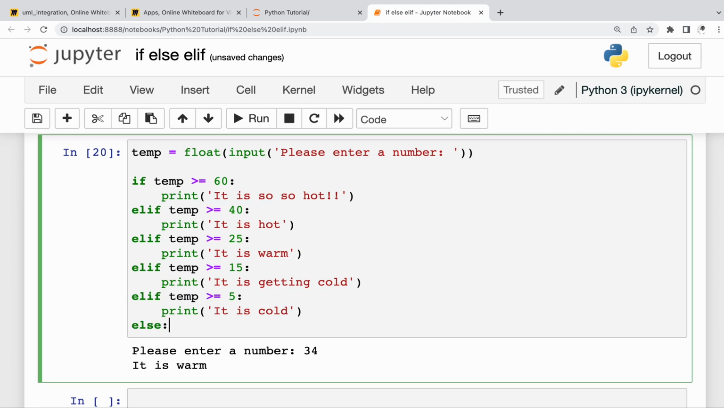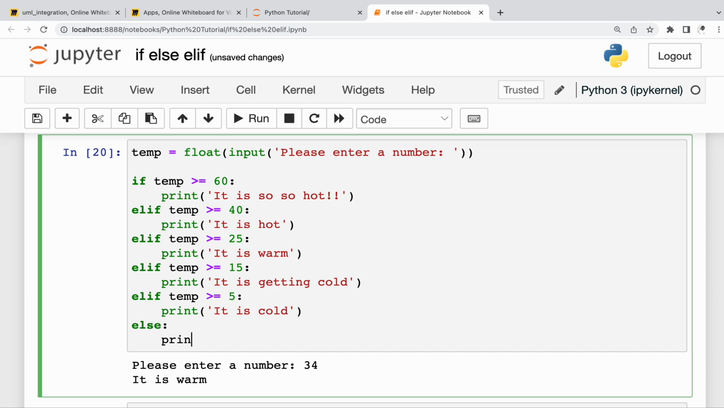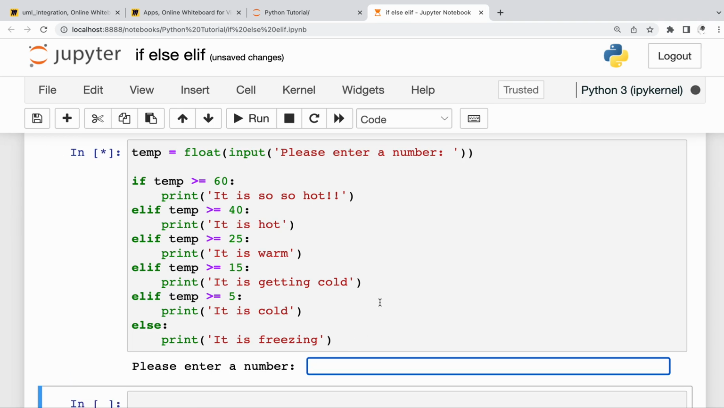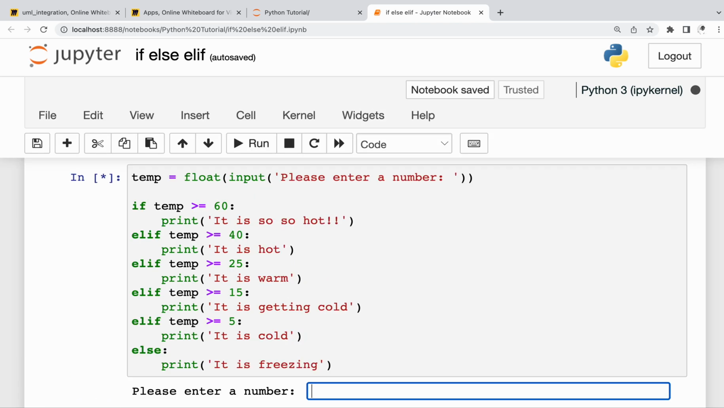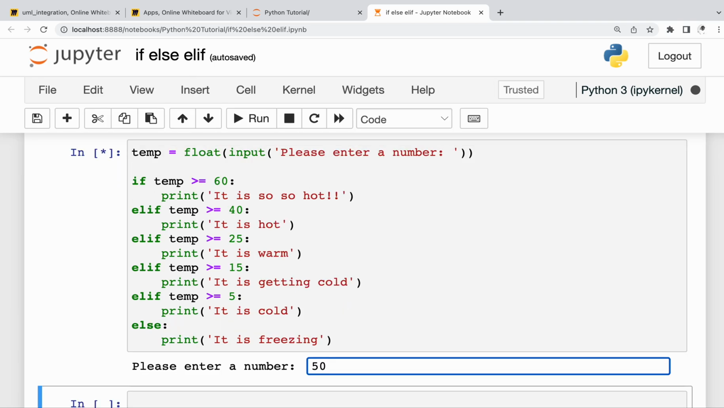But let's have our else statement, by the way. Else, I want to say print it is freezing. Yeah, it's actually freezing below 5 degrees, right? So now let's run our code and see. Let's start with 70, and of course enter. It is so hot, right? So let's run again, and let's say 50, and run.